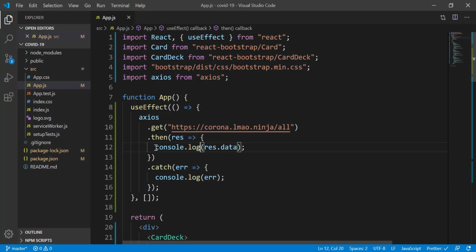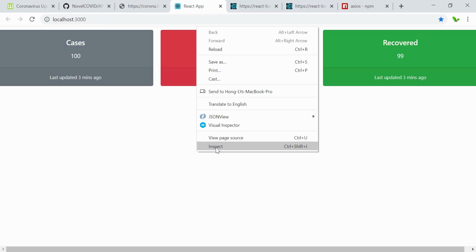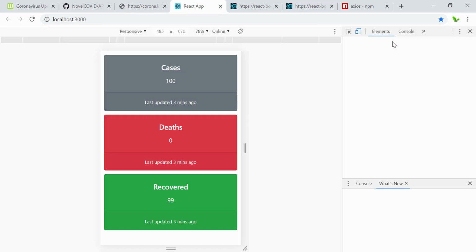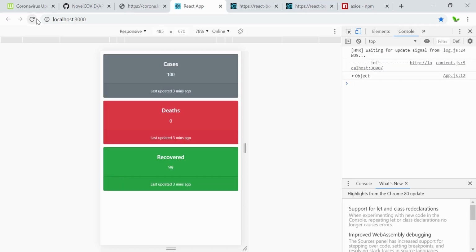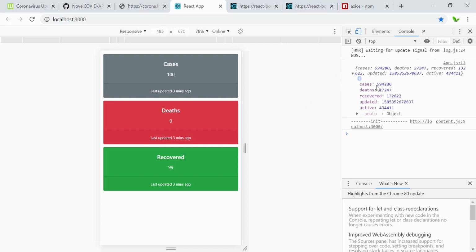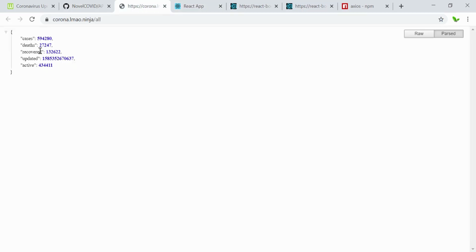So here, if we successfully fetch that data, it shows the result inside the console log, and if there's an error, then we just display the error on the console log. Alright, so now let me inspect this and see the result. So the console, let me try to refresh this again. Alright, here we go. This is the data that we get from the API. These are the cases, the death, and this is the recovered, which is the same as this one here.